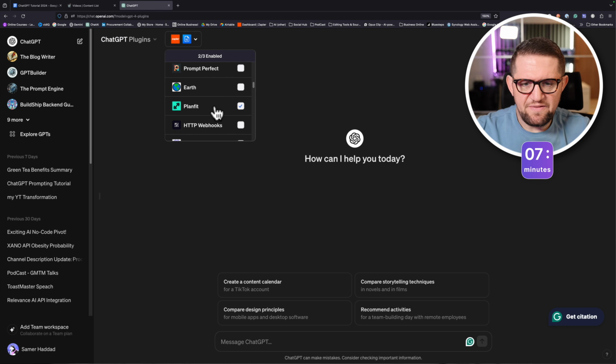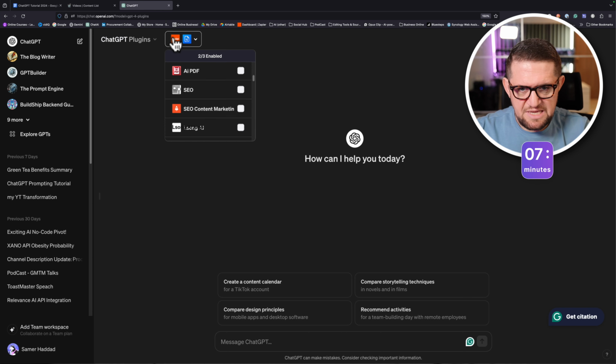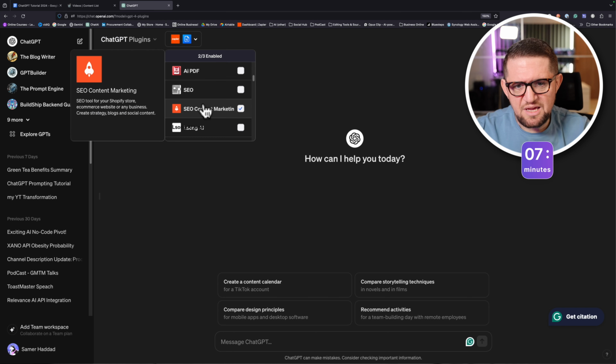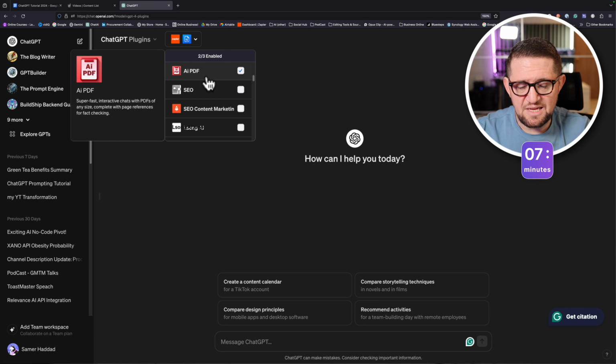So for example, if I'm doing something around automation with Zapier, I'll select Zapier, which is already selected here. I'll select checking online links if I want to drop online links. And maybe I want to read some PDFs. I can do that here by selecting this plugin.